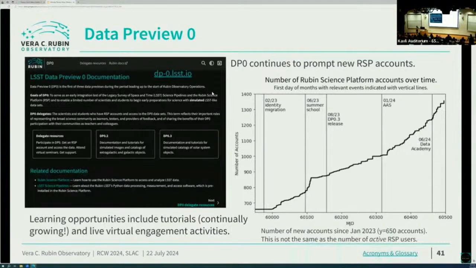We're happy to talk to you no matter what your level of familiarity or experience is with large data sets. That team is led by Melissa Graham, who might raise her hand. Talk to Melissa if you have any questions about DP0.